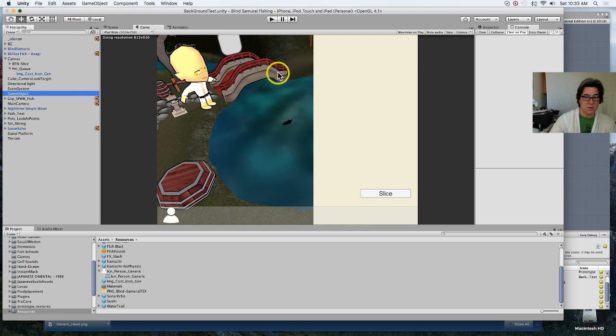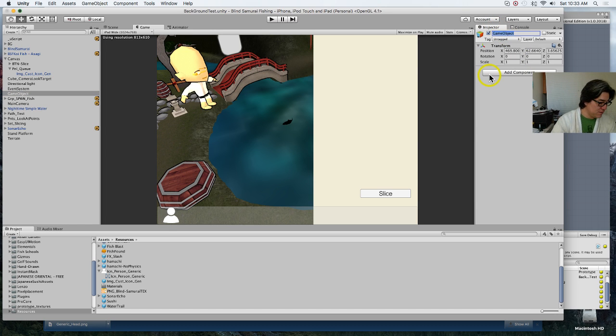Empty game object. Didn't assign my script.